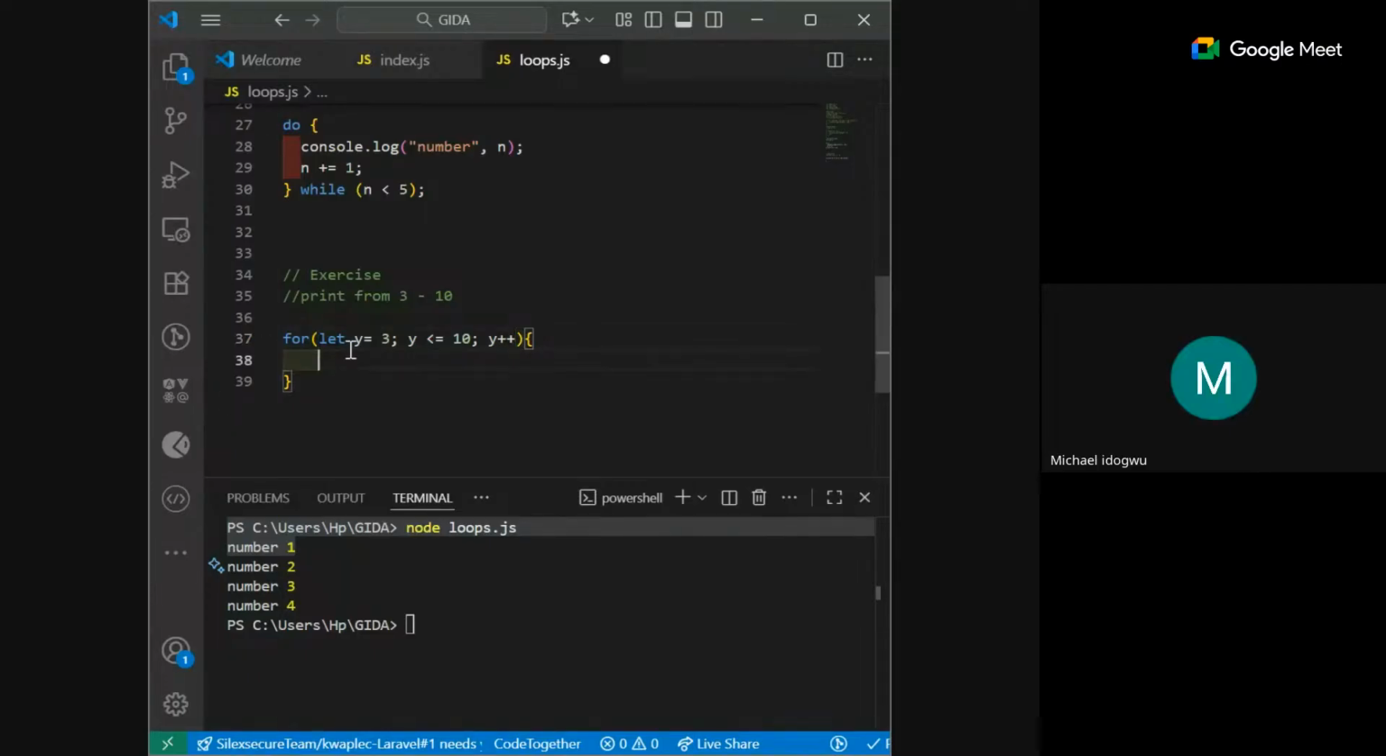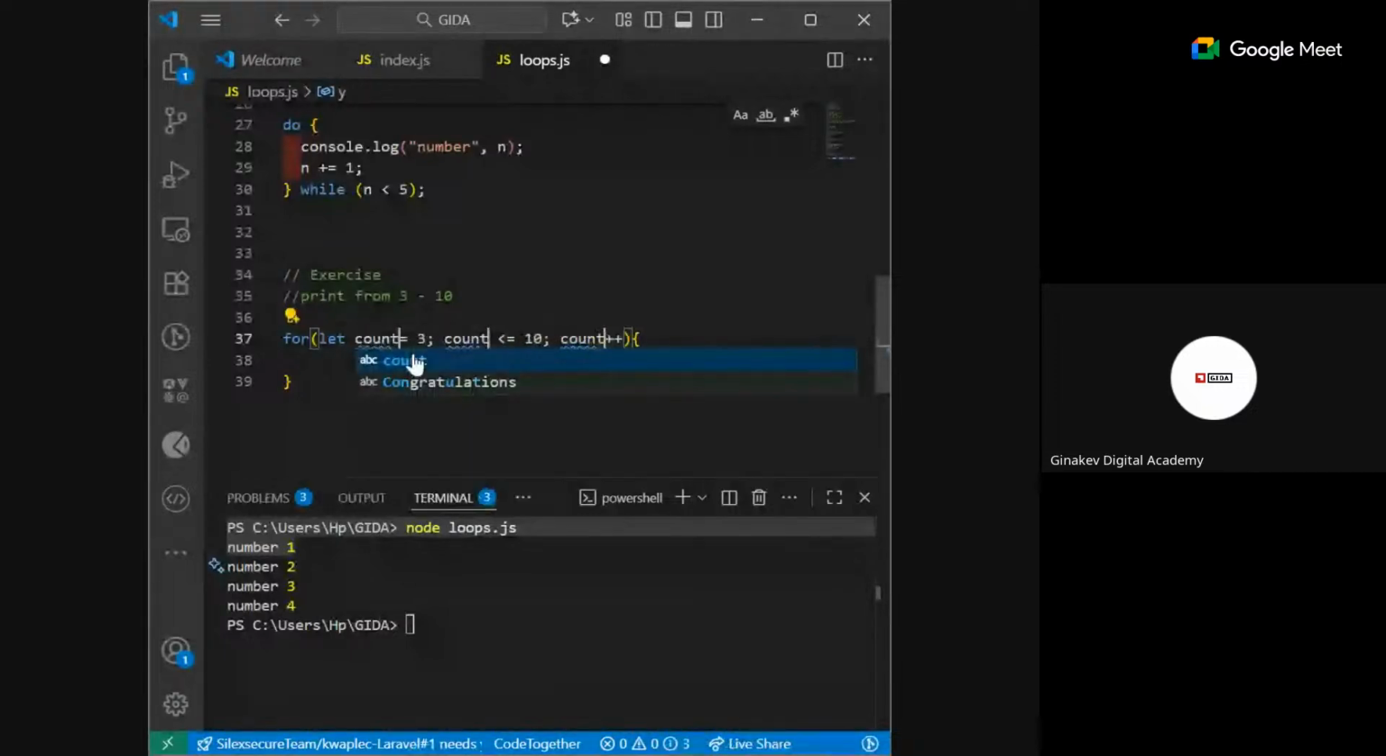I was thinking maybe it's just the I. No. You can use your name. You can use anything. You can even use count. Okay, let's use count for this operation then.